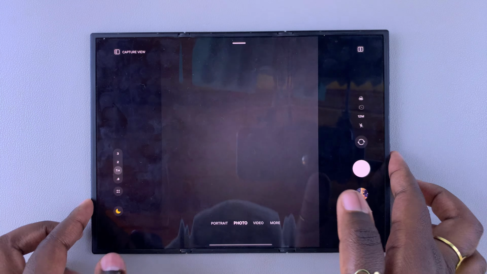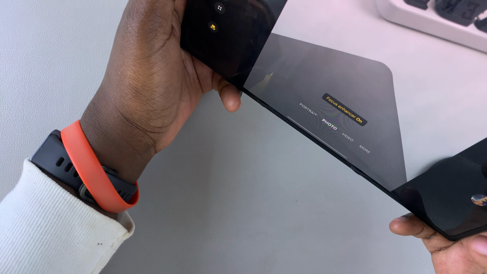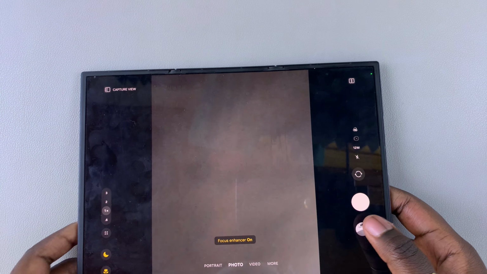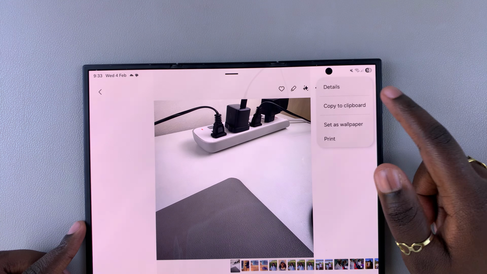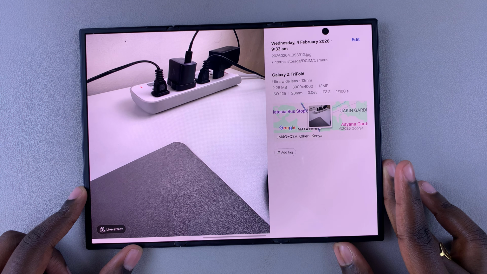From here, now you'll notice whenever you decide to take a photo, like so, and whenever you open the image and try to view the image details, you should see the location has been automatically added.